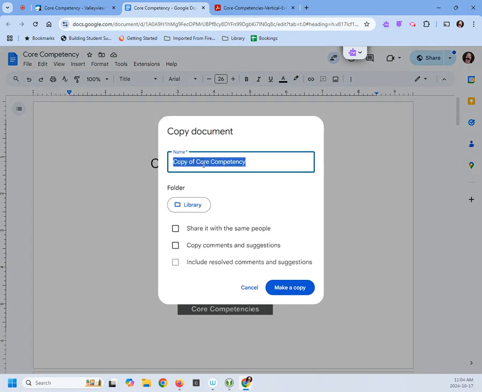Now, you don't really want it to say Copy of Core Competency. So you're going to rename it Core Competency, and you can either do this at the front, grade 8, or whatever grade you're currently in. You will make one of these for each grade that you're in. So that's why it's important to label it whatever grade that you're currently in. So I've called mine grade 8.